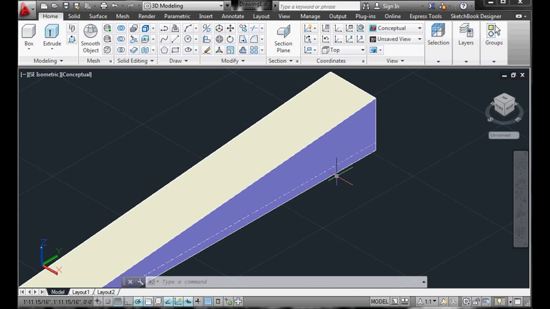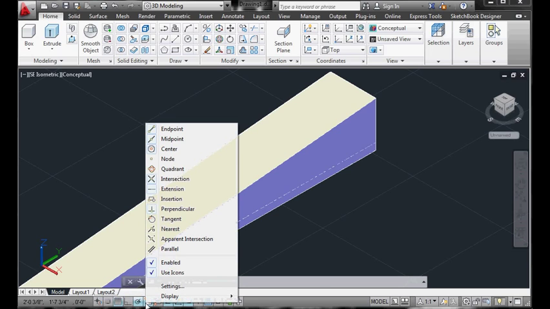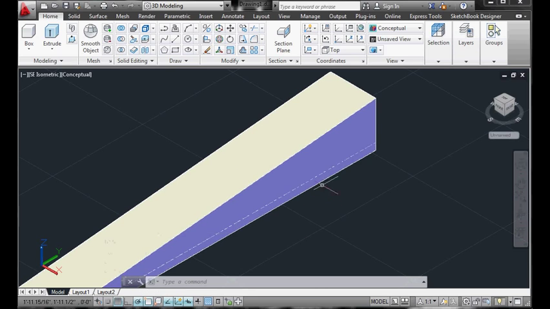But to do this, you're going to have to click on Object Snap down here. Do not confuse it with the one to the right. This is 3D Object Snap. We're just going to work on 2D Object Snap. You can right click on that and click on Nearest. This will allow you to place anything anywhere on the line where it is nearest to.